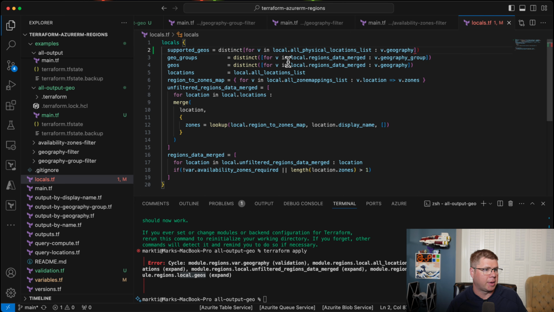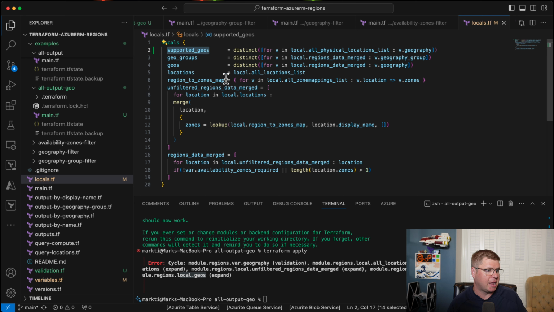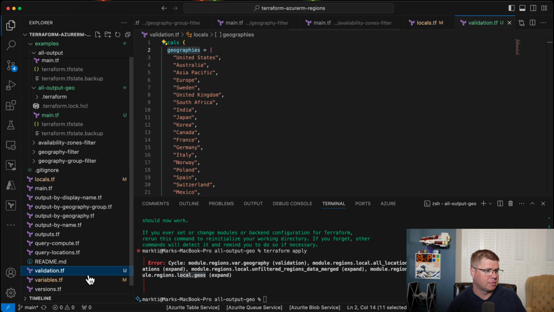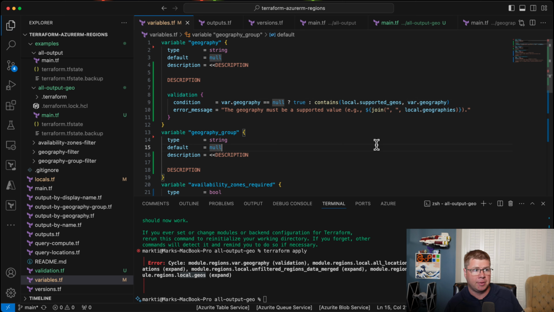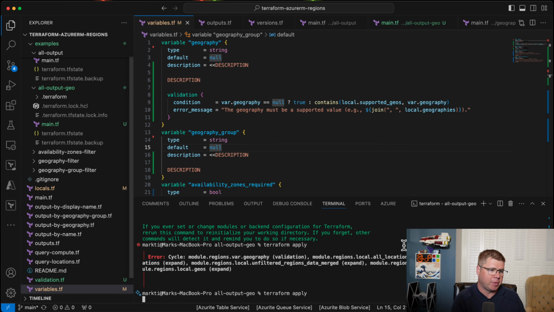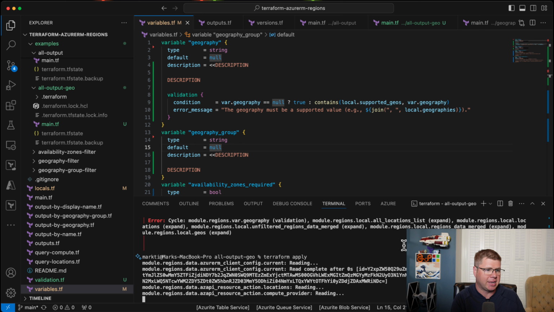What did I screw up? Yeah, distinct's a function. Okay, there we go. So now let's use supported geos and let's throw that in there. So instead of geos that is ultimately going to reference the input variable var geography, we don't want to do that, right? We don't want to ever reference var geography again because it would be kind of a circular reference. So let's see if we can get this thing to work.